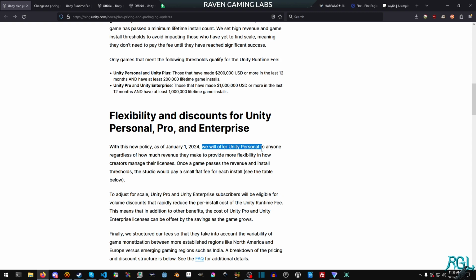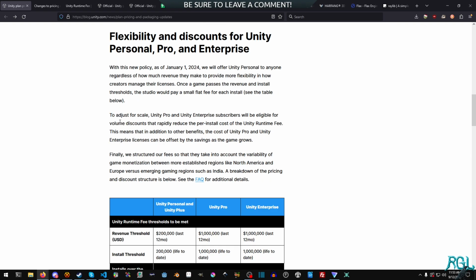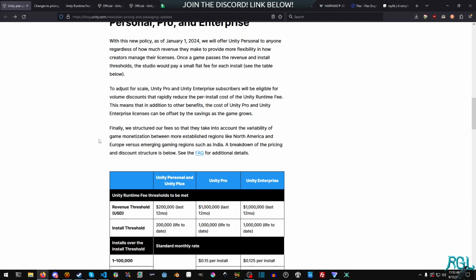Flexibility and discounts for Unity Personal and Pro. We will offer Unity Personal to anyone regardless of how much money they make, to make it more flexible in how creators manage their license. Once a game passes the revenue and install threshold, the studio will pay a small flat fee for each install. They have a table, and then, it's just a bunch more. They also have like emerging markets like India and stuff. And there's an FAQ. We're going to get to the FAQ.